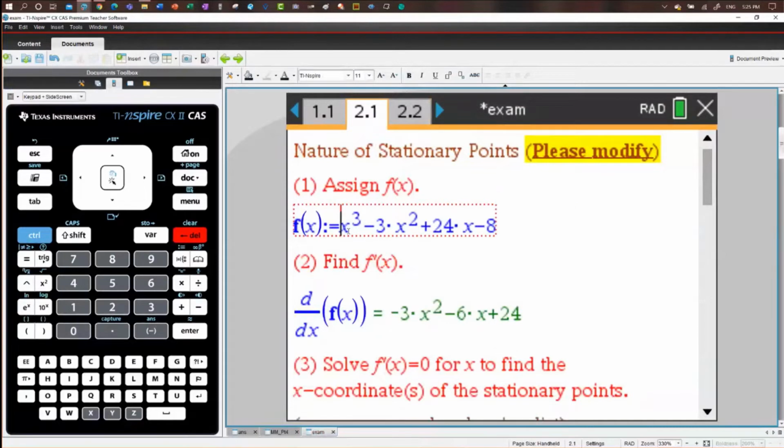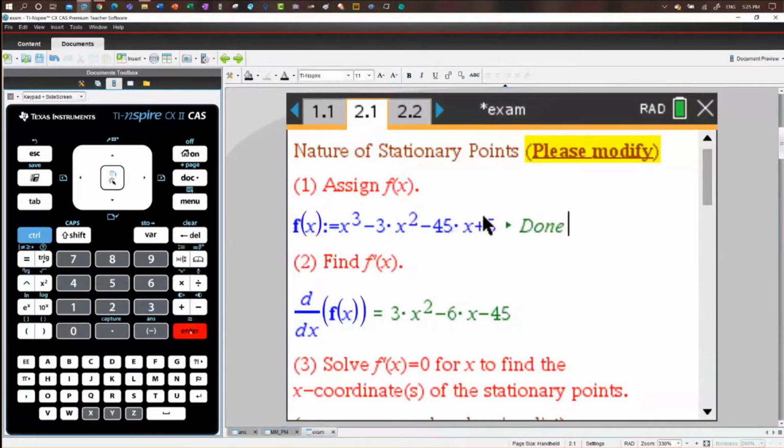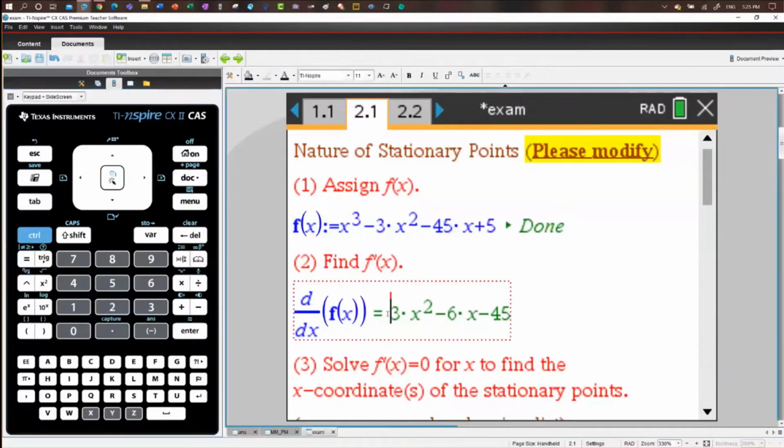So it was x cubed minus 3x squared, which is there, minus 45x. And we have plus 5. So as soon as I press enter again, everything is updated. And here's my derivative. We can scroll down, and in this question, we have to find g dash x. So there's our answer here.